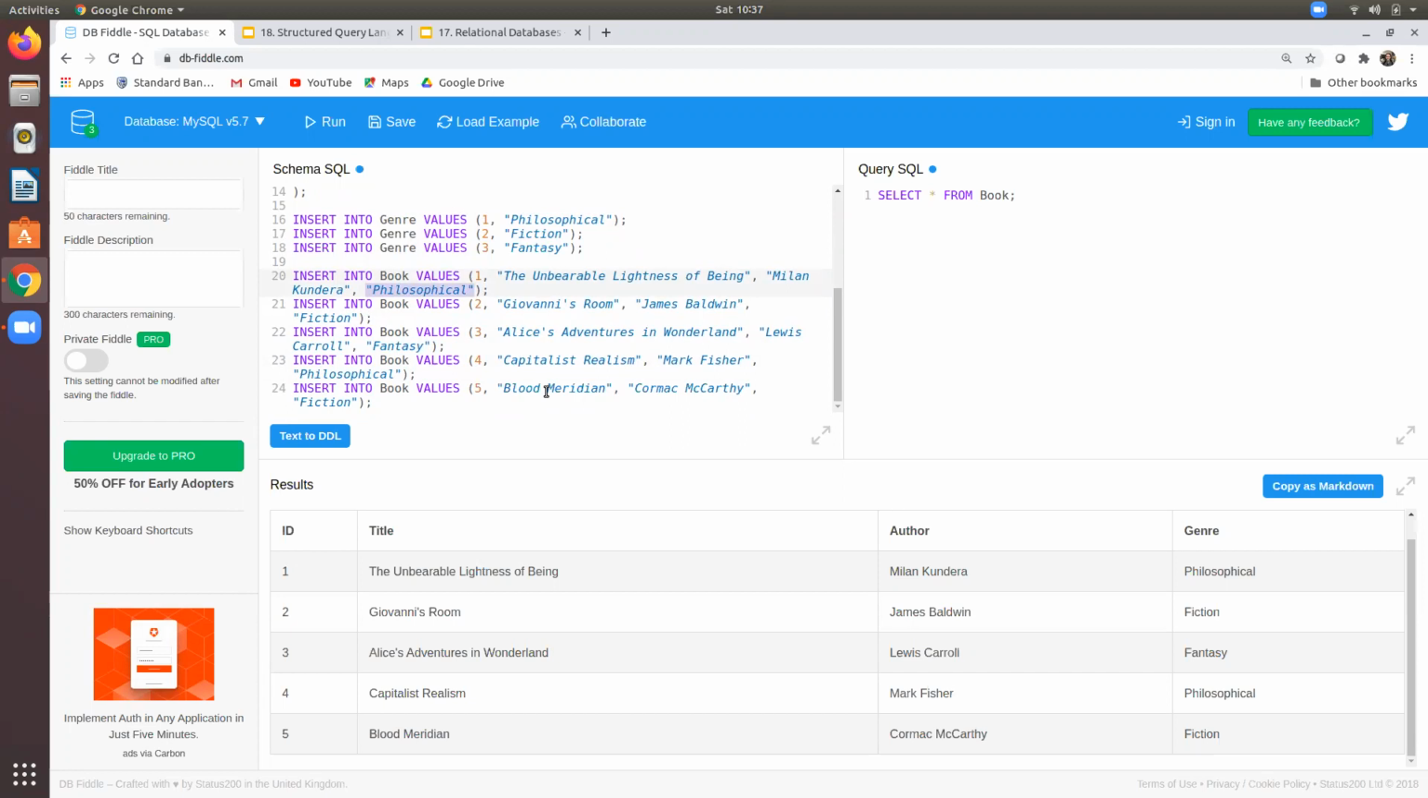So what ID is this going to have, guys? Just to make sure that you guys are awake. What genre ID am I going to give this book here? The Unbearable Lightness of Being by Milan Kundera. It's the philosophical genre. So what genre ID is that? Anyone have an idea?